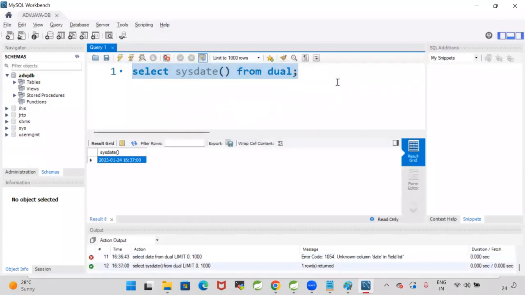Am I able to get the date now? Yes, sysdate is a function in MySQL, but in Oracle you can directly write select sysdate from dual. Sir, what is this dual? Dual is a temporary table. When you don't have any table to execute the query, you can use dual as a temporary table.